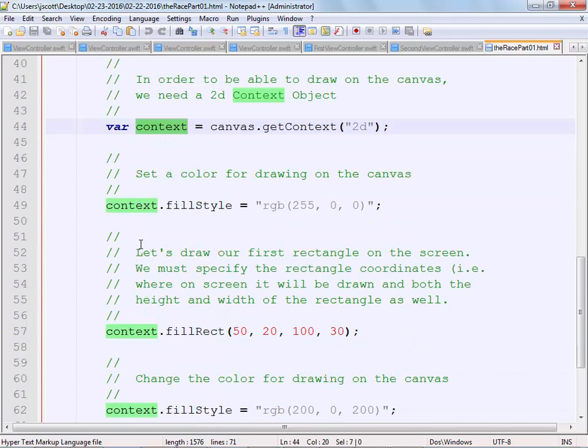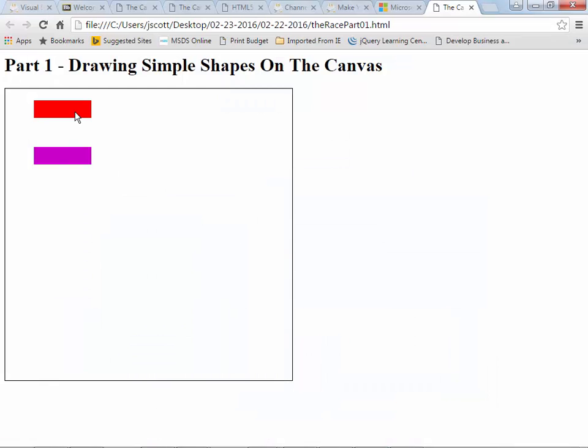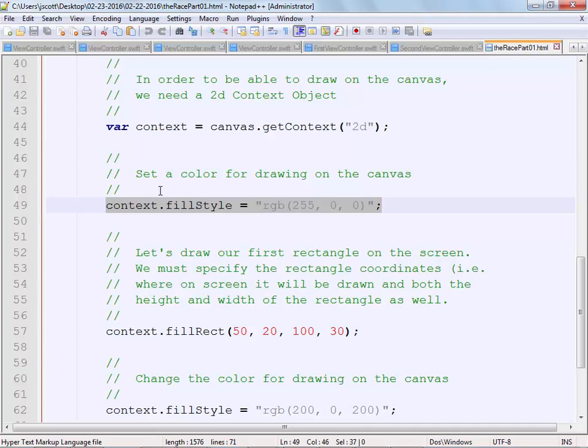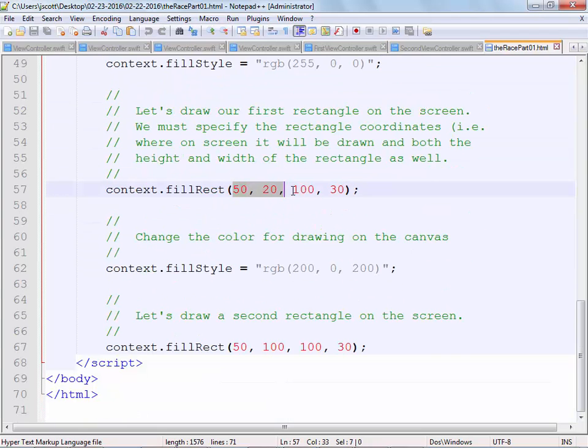And then this just sets the color. Remember what this looks like when you run it: it's got a red and kind of a purplish type of rectangle. This one basically says I'm going to set the fill style, or the color, to red. And this draws the rectangle. It's got the X and Y coordinates on it and the width and height on it. Okay, so that's what that is. Then we change the color from red to that purple and draw it again.